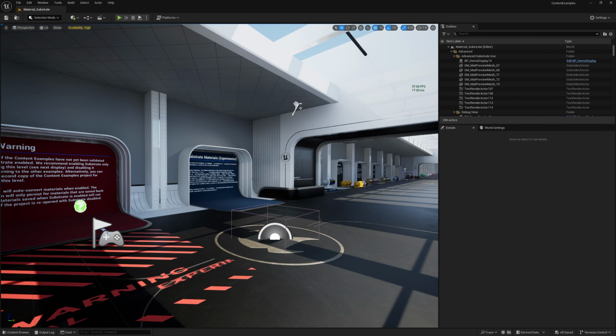So, Substrate is a new approach of working with materials which replaces the old shading models and blending modes such as the default lit, the clear coat, and translucent modes, and replaces them with a more expressive and really modular framework. Now, materials in Substrate are conceptualized as slabs of matter, hence you will find the word slab in most of the nodes while using Substrate. Now these slabs are called BSDF, which stands for bidirectional scattering distribution function, which we will learn more about once we have a look at all the nodes Substrate has.